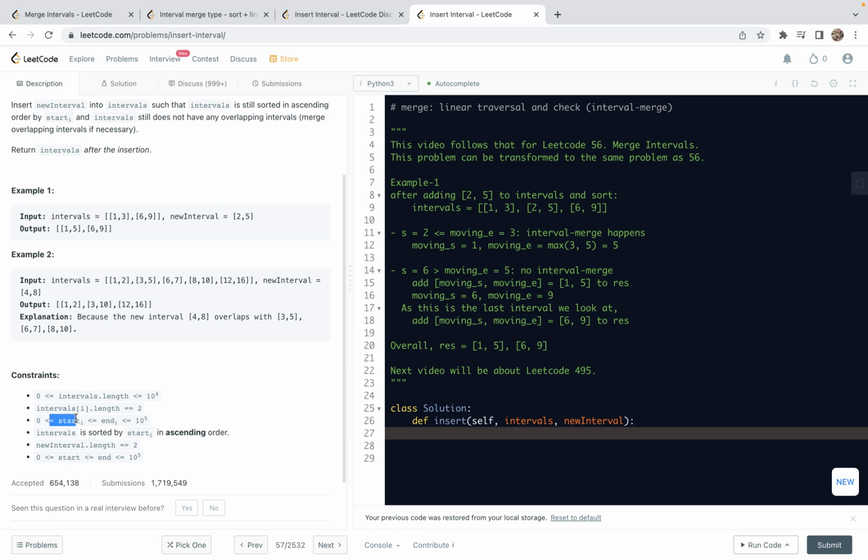This is on the range of start and end, which is between 0 and 10 to the power 5. And the intervals is sorted by start at the very beginning in ascending order. And the new interval is also a length 2 array. The start and end is the same as above. With that said, we are ready to do the analysis.